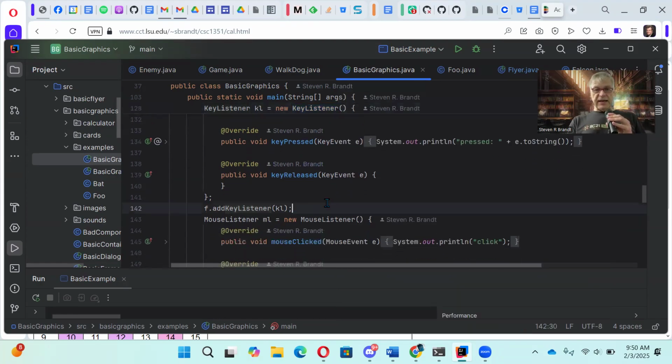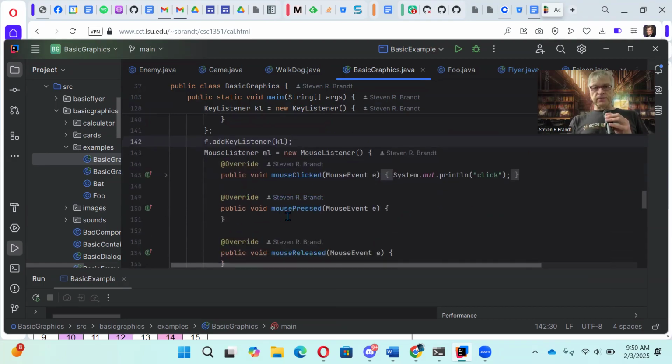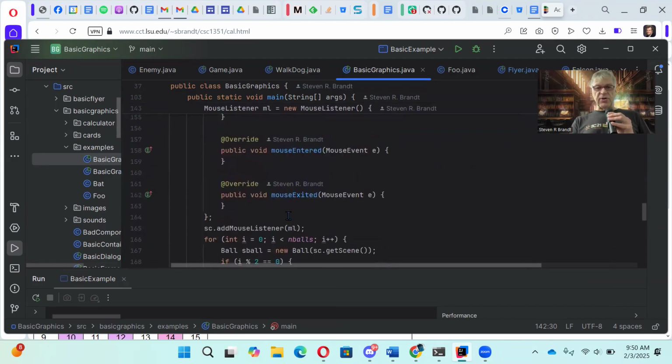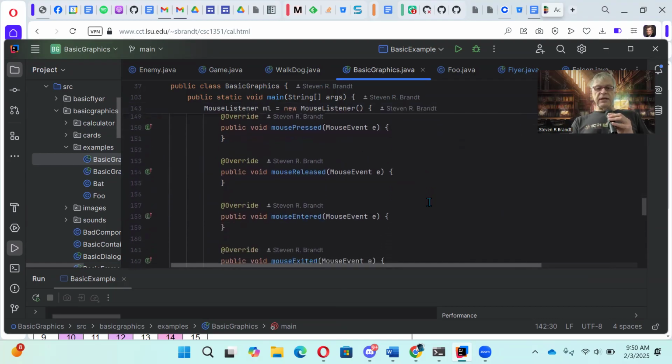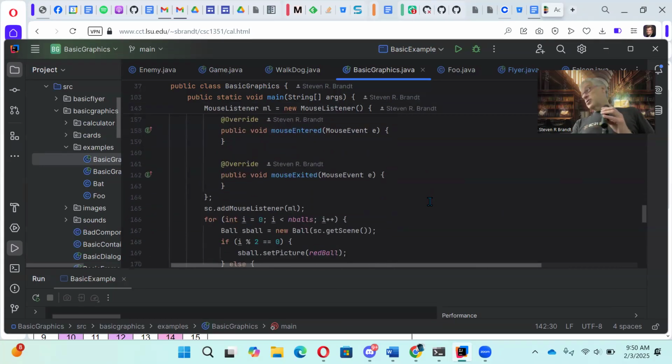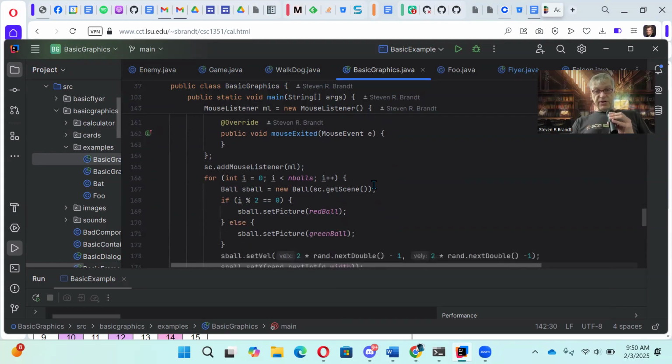Okay, so then we're going to do an add key listener to the basic frame component, basic frame. Now we're going to create a mouse listener. The same thing applies. There's all these things you have to implement to do a mouse listener, and all I'm going to do is do this click one. But there's also a mouse adapter that will allow you to just implement one of those in case you only care about one of those. And so I'm going to set the mouse listener also.